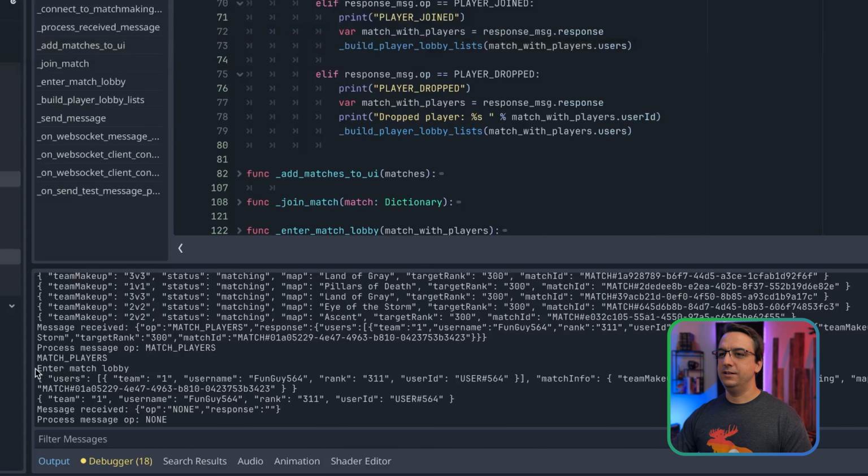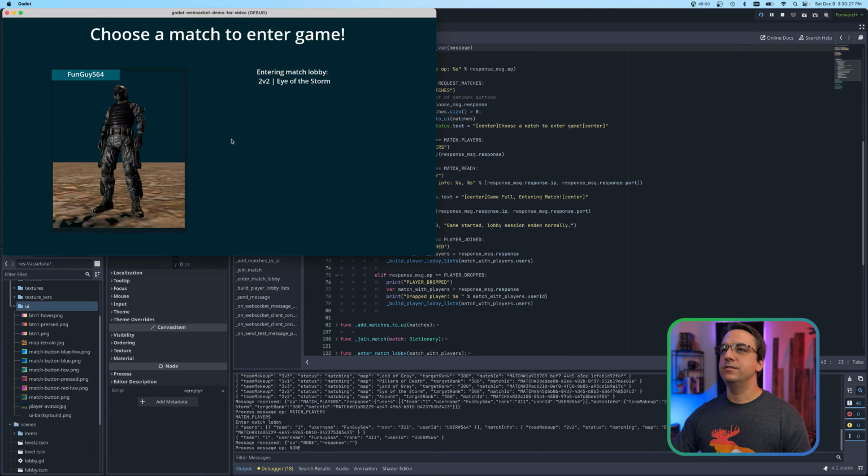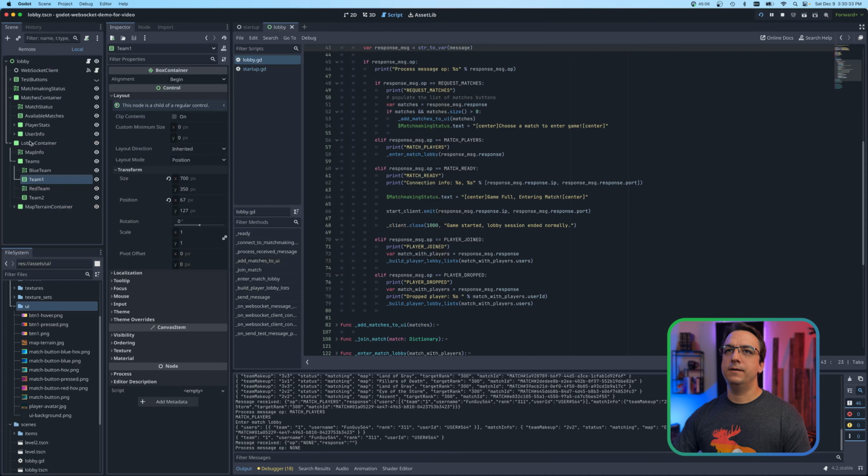If we look down here in the code, it says we entered the match lobby and we got our users back from the server. And here's that user object with the array of users. And then here's that match info. And we did get a match back. And then it should have brought us to there. Maybe I'm not actually showing the lobby container.